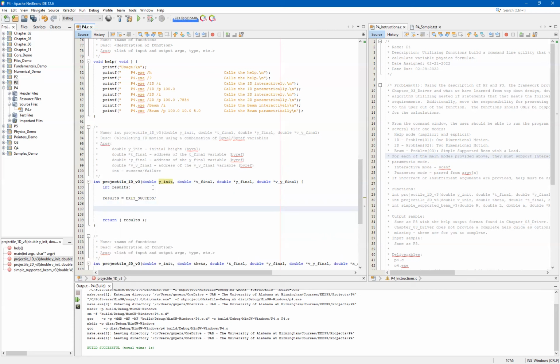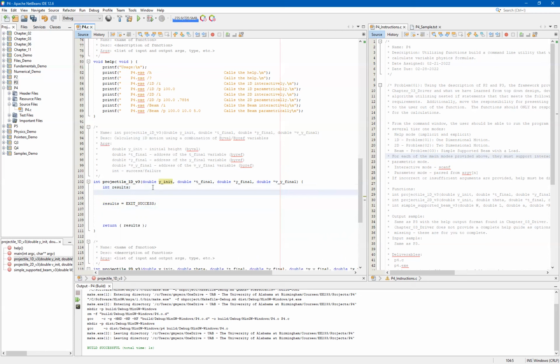Now, at this point, what we want to do is go through and declare those variables that we know we're also going to need here. Particularly, we want the variables that are not already in our function signature. Normally we would have had to declare a tFinal variable, but if you'll notice, we are being provided the address of the tFinal variable. We also would need to declare a yFinal variable. We do not need to do that because we're once again provided it in the function signature, and the vyFinal.